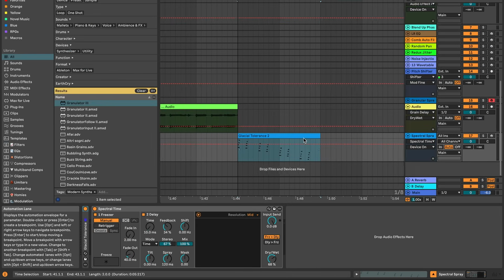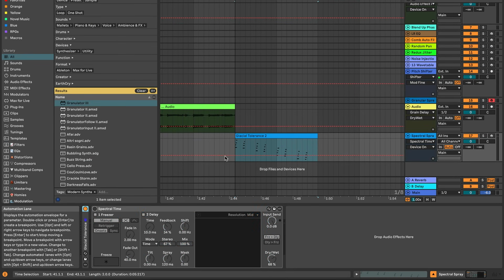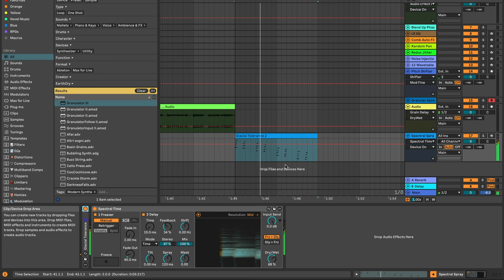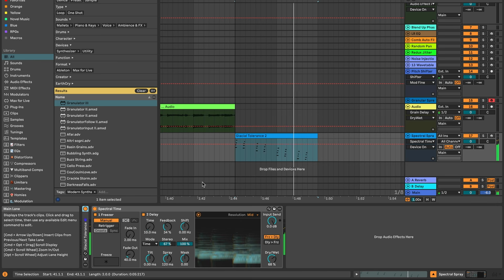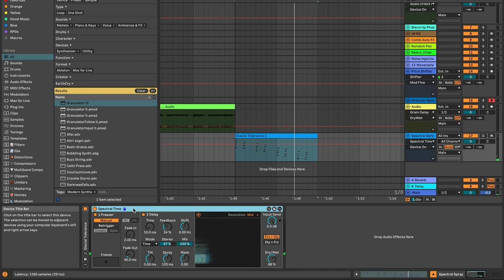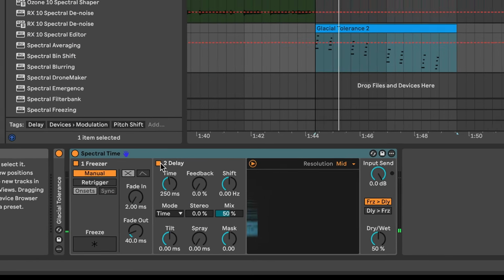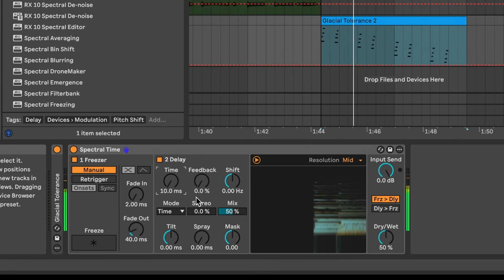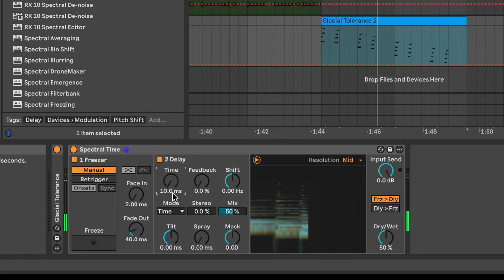Okay, and then in the final example, on this sound from before, the drift plucks, I'm using Spectral Time to create a stereo effect at very low delay times. So let's go ahead and load up a Spectral Time, and I'll show you how to do this. If you take Spectral Time's delay and you turn it way down, we've only got 10 milliseconds of delay here.